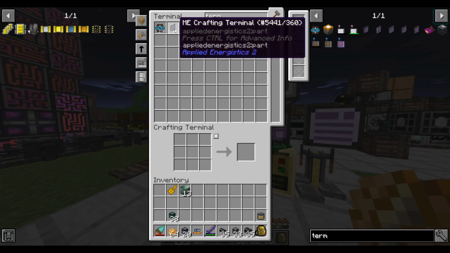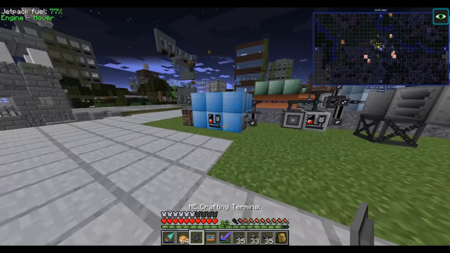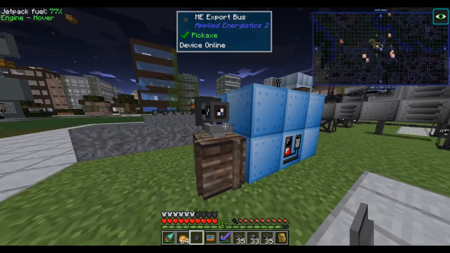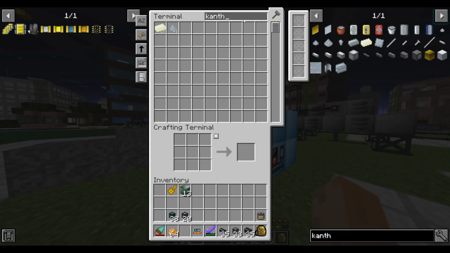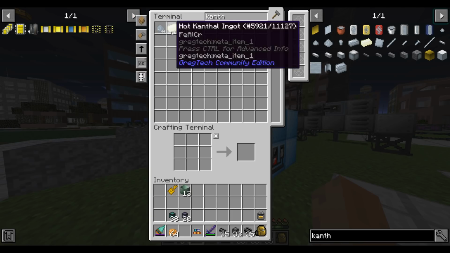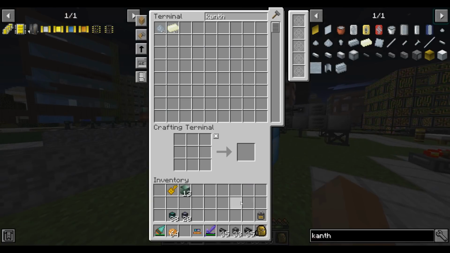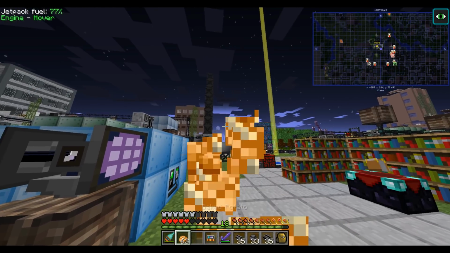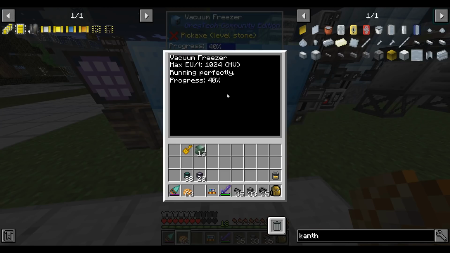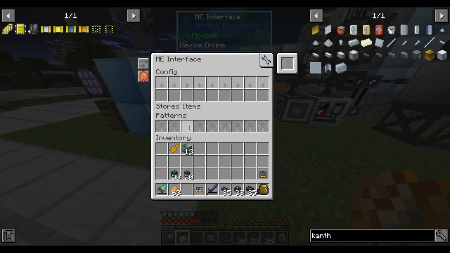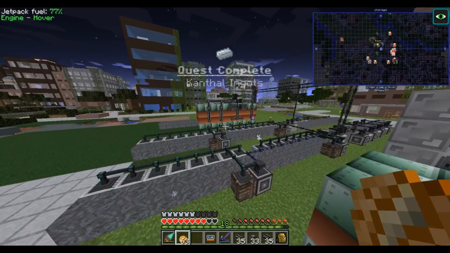make an ME terminal to put right next to the freezer so that I can easily add stuff to the list. So let's put this here. And now what we can do is take the canthal ingots, come here and say export those to there and put them back so that I don't die. And we'll see the canthal ingots are being sent directly to the vacuum freezer, which freezes them and dumps them into this interface where we can now see we have access to regular canthal ingots.